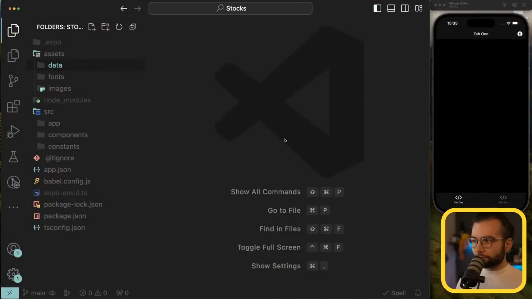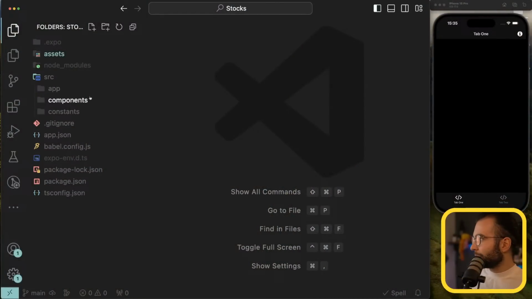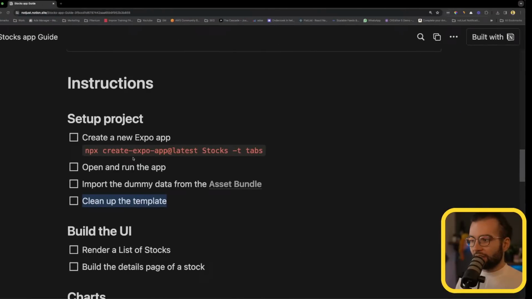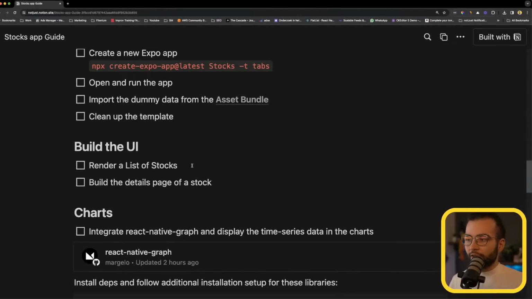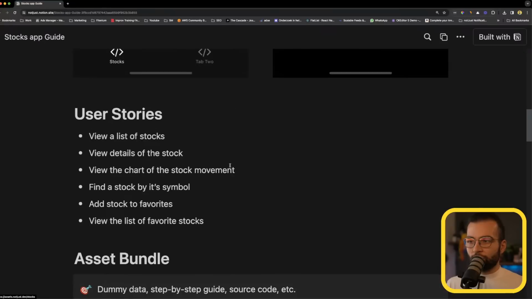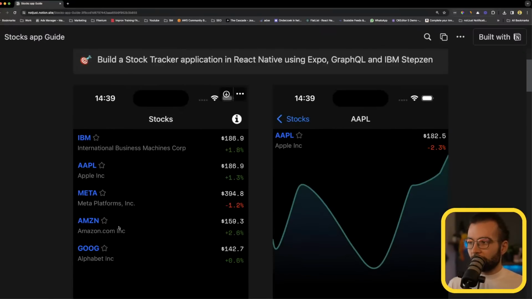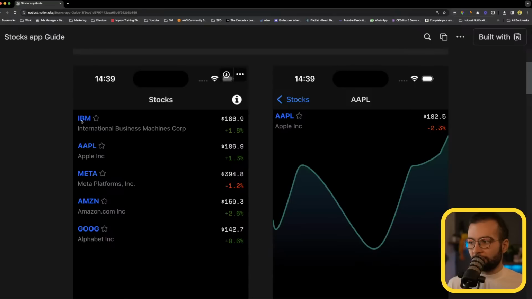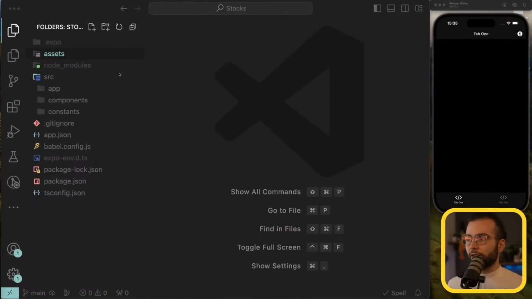Yes. So now that we have our template clean, let's see what our next step is going to be. The next step is to start rendering a list of stocks. We're going to do that on the home screen, on the first tab, and they should look something like this: the name of the symbol, the name, and some information about the price and how much it changed, the change. Let's do that, and we're going to do that together.